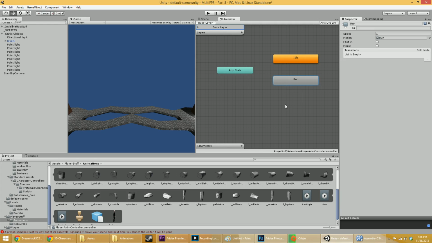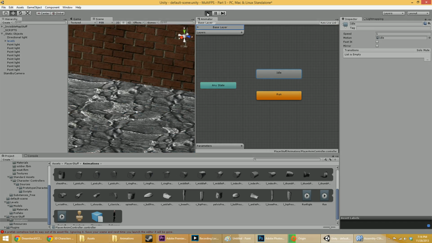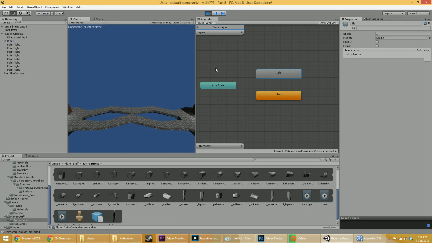First thing you might notice is that idle and run are in different colors. The reason for that is the first animation you drop in is considered to be the default animation. So it's automatically set to idle here. I could right click on run and make this the default. And for the sake of argument, I'm going to go ahead and leave that in there, hit play.